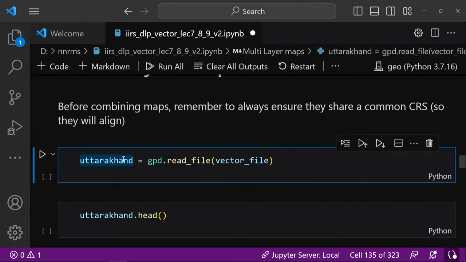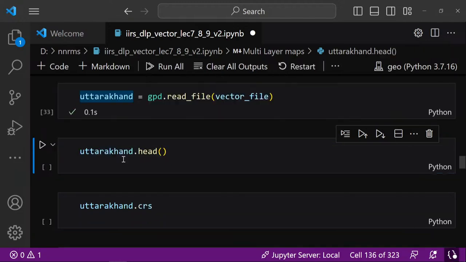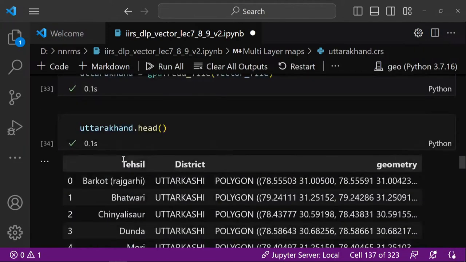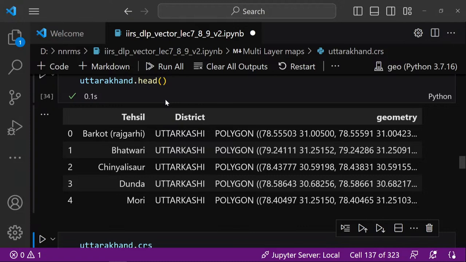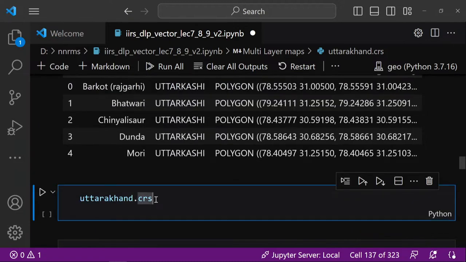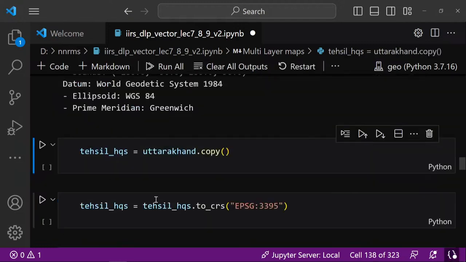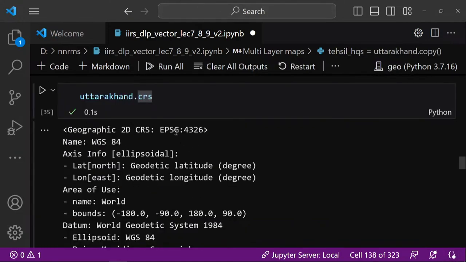So here, same thing, I am just reading the Uttarakhand vector file. If I see Uttarakhand dot head, this is the detail of my Uttarakhand variable. Now let us see in which CRS the data is. If I call Uttarakhand dot CRS, it says that it is in EPSG 4326, so Uttarakhand is in EPSG 4326, a geographic coordinate system.